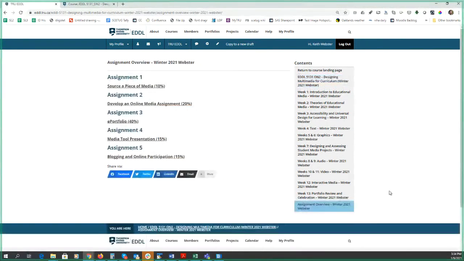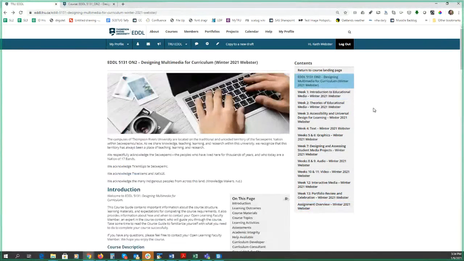a little different. And so I think I'll pause here and just ask if there are any questions about the two different sites, Moodle and the Commons in a Box Open Lab, or we could just call it the EDDL site.